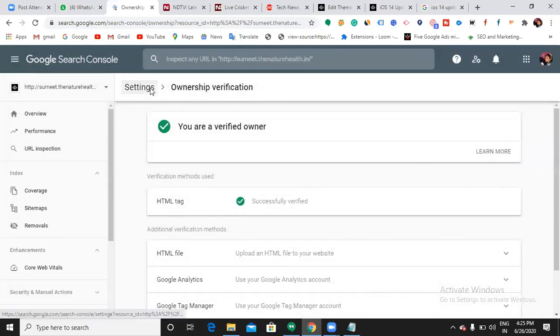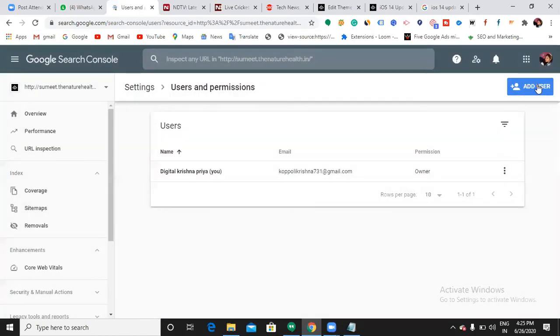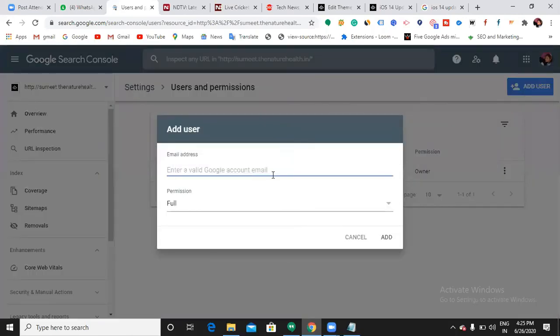So now here it's a verified owner. Users and permissions is here, right? Just click this, and here click on add user. Okay, and here I can enter Sumit's email address and add. So now he can access the complete Google Search Console of his website through his email address. Now, if you want to do everything manually, how can you do it?